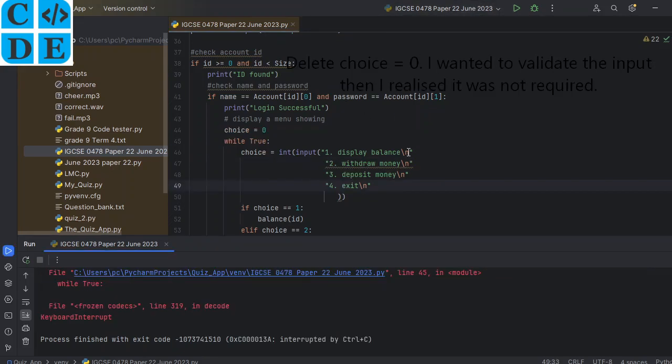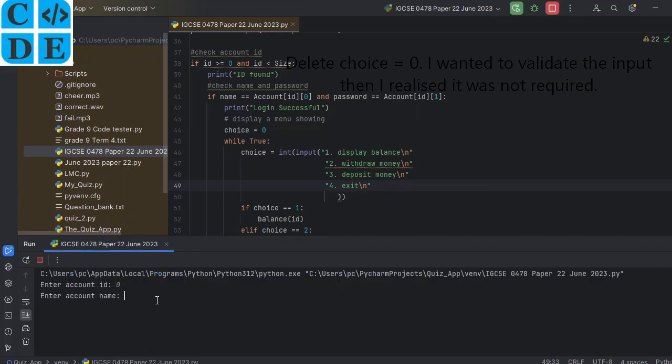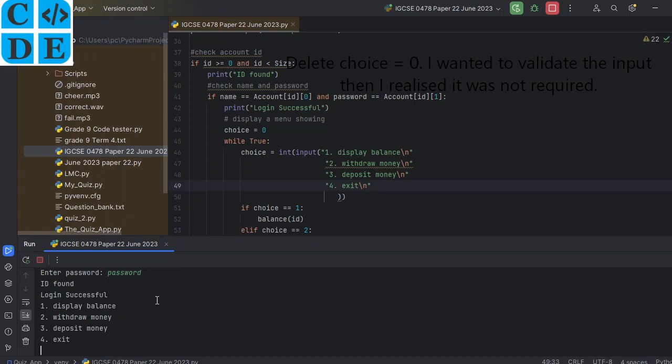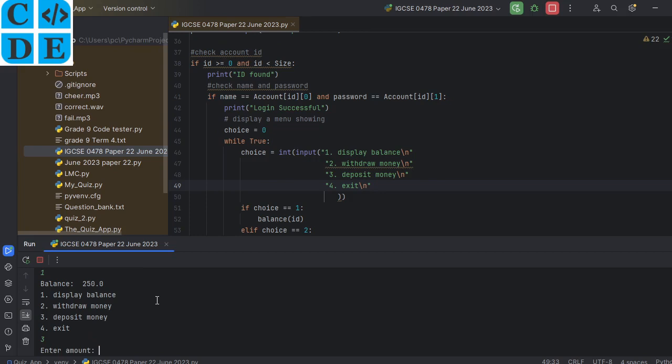how it works. Okay, so let us run this and see how it works. Enter ID 0, enter name, enter password. So it has displayed that for me. Let's say I enter 1 to display. It has displayed the balance there for me. Let's say I want to deposit, from 3. I enter the amount, I want to deposit another 250. Let's see how much the balance is going to be. The balance is now 500. If I display the balance, it is going to give me 500.